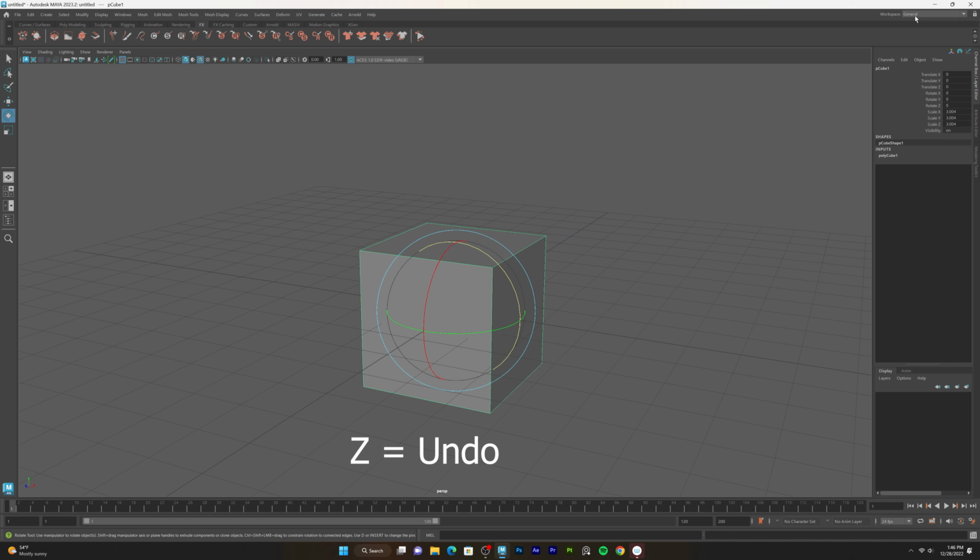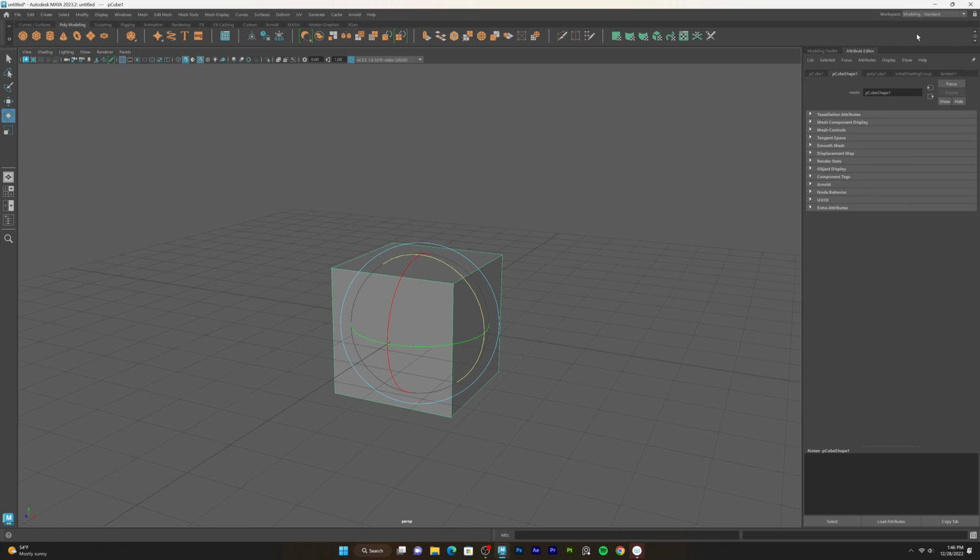So then you have modeling standard. That's gonna just give you your modeling tools. You can see up here you got your curves and surfaces, your modeling poly tools, your sculpting. You still get some rigging and stuff like that.